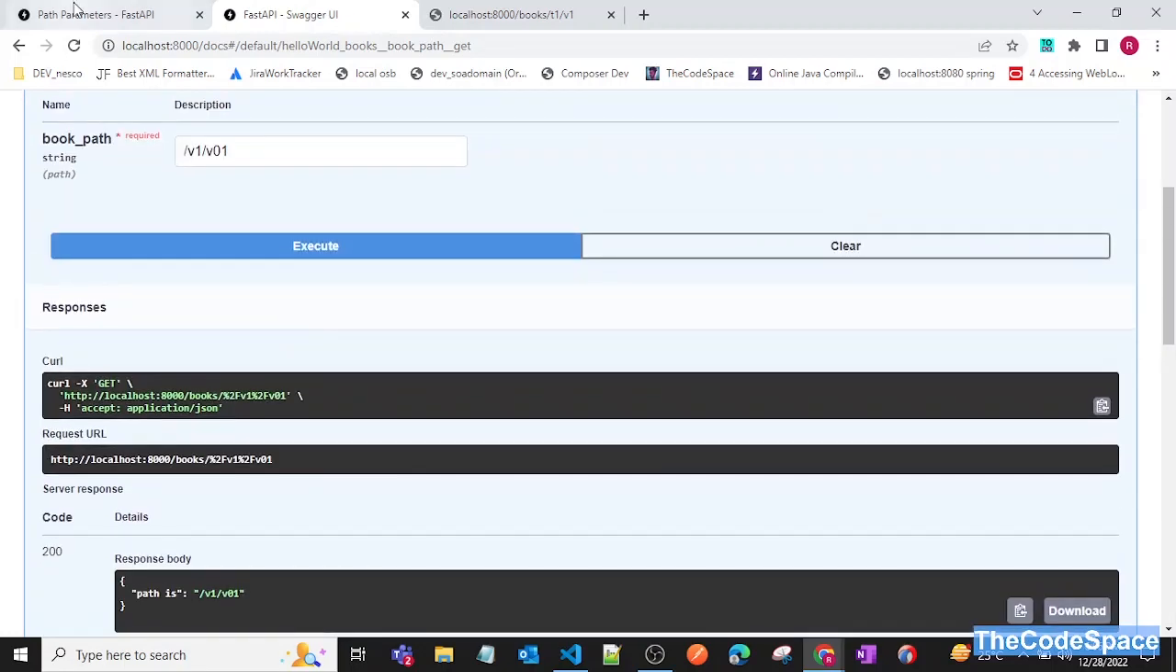So now I hope you understood how we can pass parameters into our URL in FastAPI.